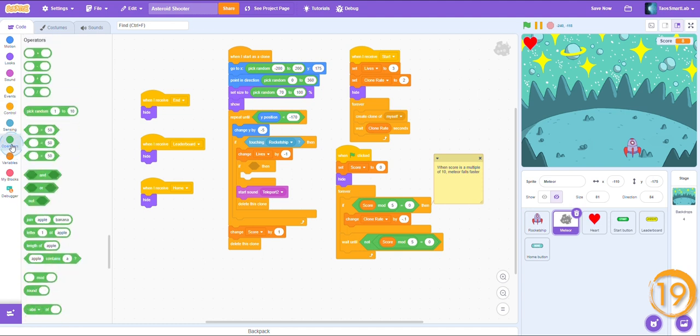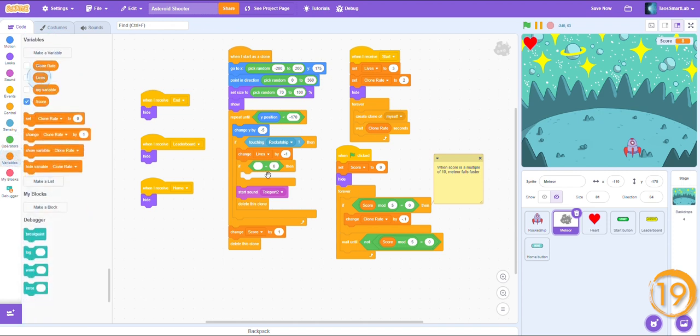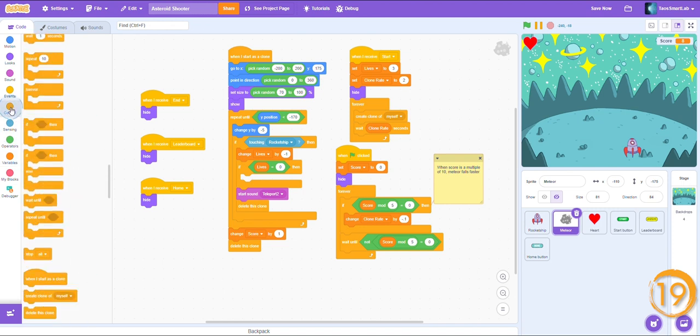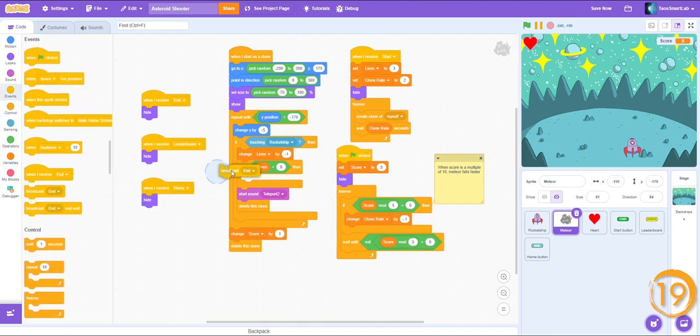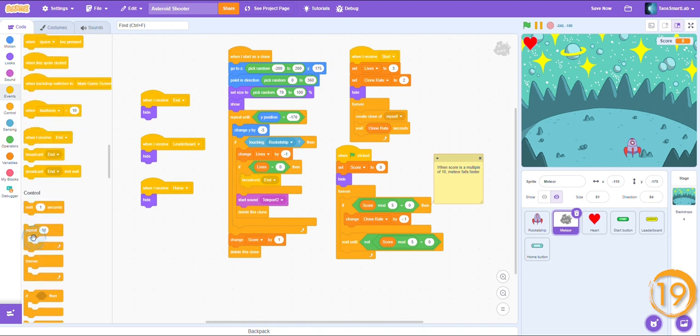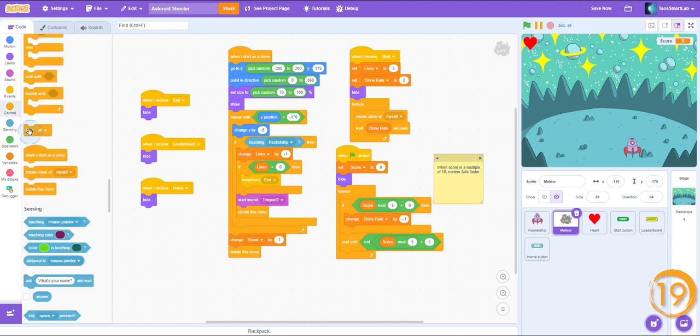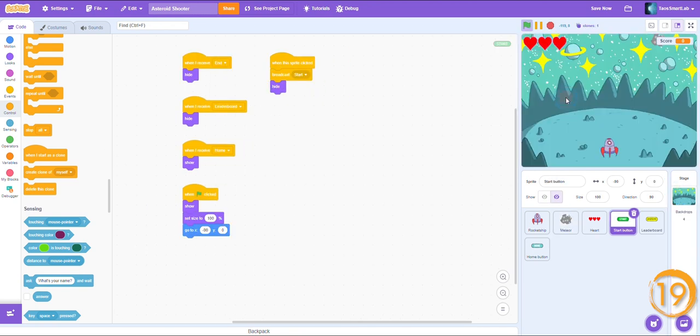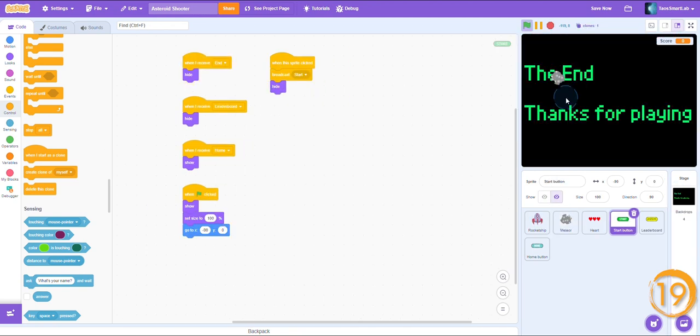So if, let's use an equals 0. So if my lives equals 0, let's get that lives variable. If lives equals 0, then I'm going to broadcast that message. So these are our events. I broadcast end, and I want to stop other scripts in this sprite. Okay, and I can test it. Okay, sure enough, it works.